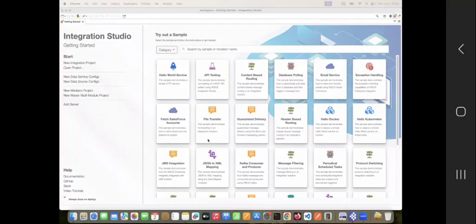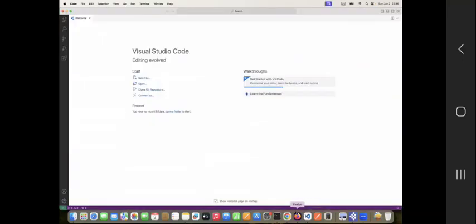Recently, WSO2 has been working on a development environment based on VSCode, Visual Studio Code. Visual Studio Code undoubtedly is an ubiquitous development environment. It has become sort of the de facto for developing applications in a cross-platform manner in various different programming languages. So it only makes sense for WSO2 to develop a plugin to develop integration flows using VS Code.